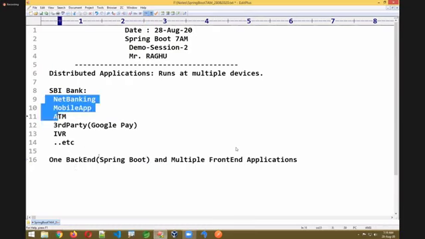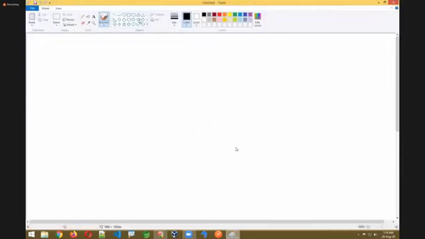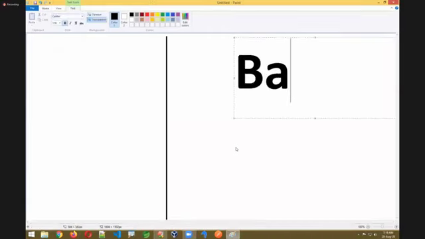Let us do the same thing using the Spring Boot concept, and see how it is going to be. Observe carefully. Now let us develop the distributed applications concept using Spring Boot. We'll be having two types of applications here. One is actually the backend application.